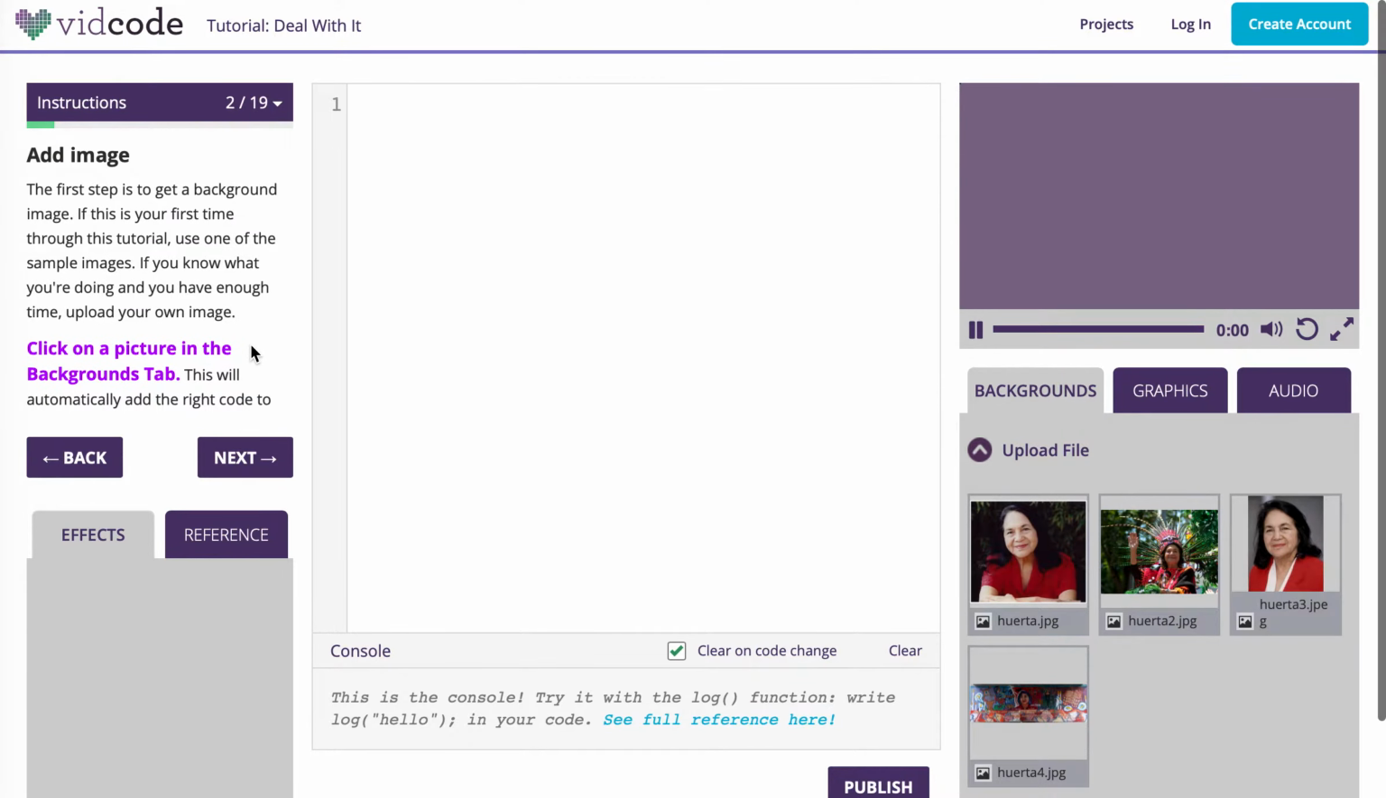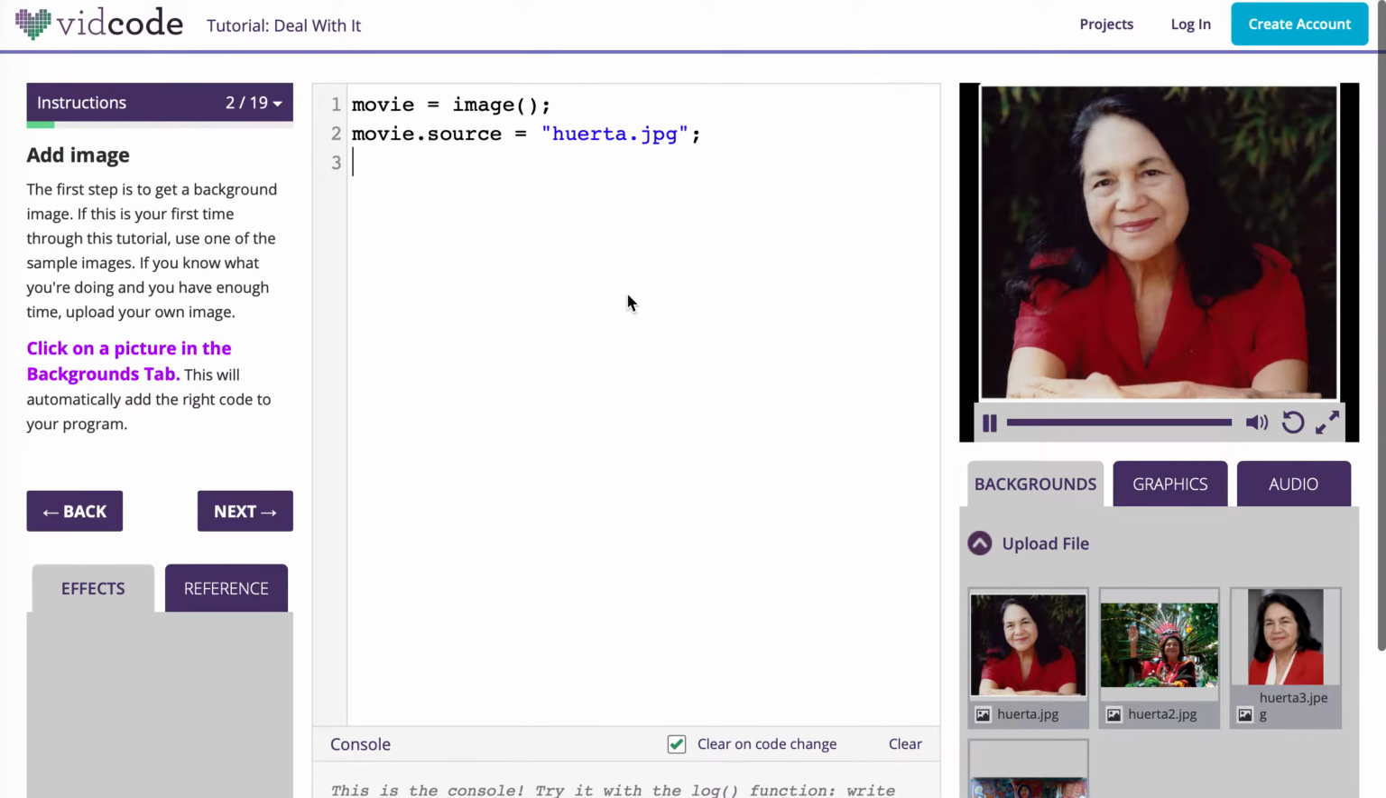The first step is to get a background image. If this is your first time through this tutorial, use one of the sample images. If you know what you're doing and you have enough time, upload your image. Click on a picture in the Backgrounds tab. This will automatically add the right code to your program.